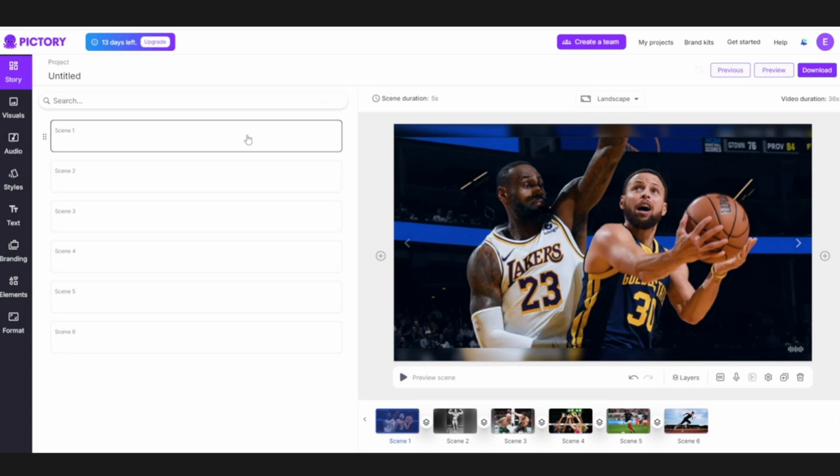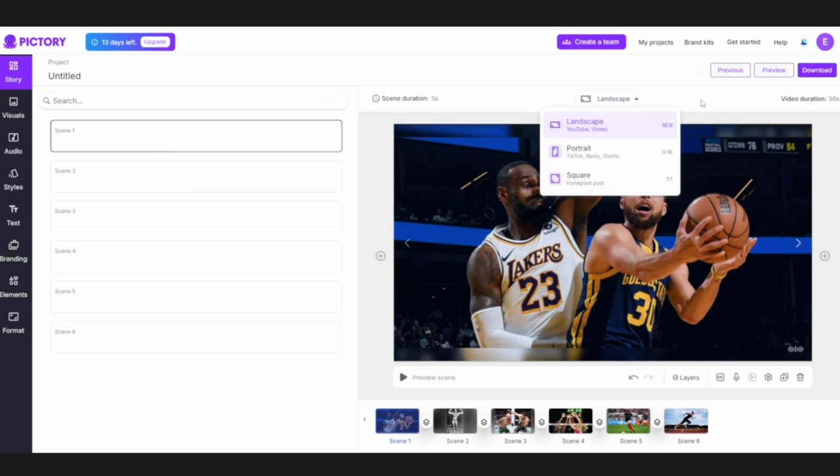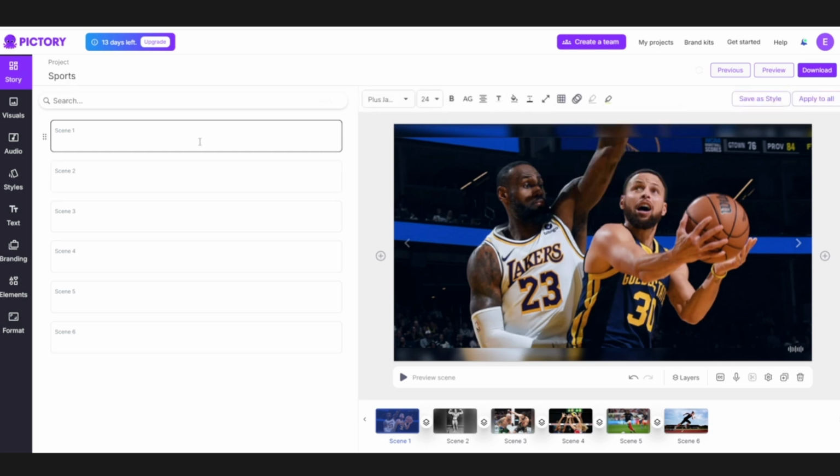So, right now, as you see, we have Scene 1, Scene 2, Scene 3, Scene 4, Scene 5, and Scene 6. On the top of the project, you can see it says Landscape. So the first form is, as you can see, for YouTube videos or Vimeo. The second one is Portrait, which is for TikTok and Instagram Reels or YouTube Shorts. And the third one is Square, which is for a simple Instagram or Facebook post. So I'm going to choose landscape.